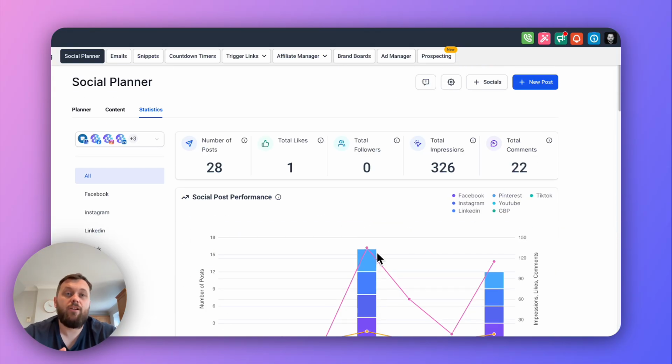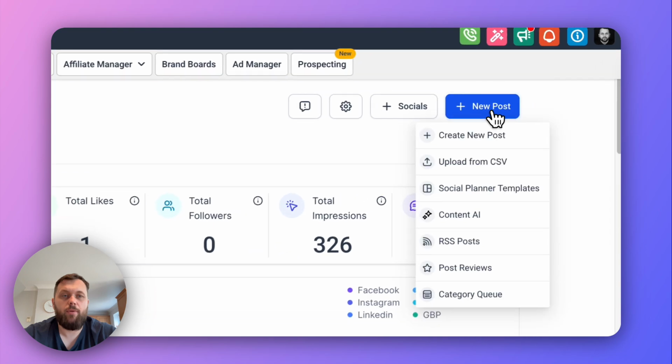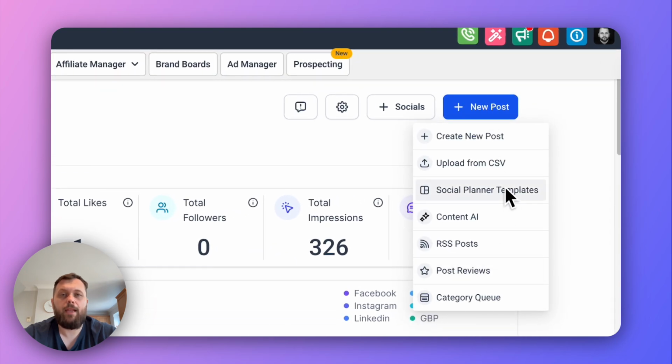So how do we create the content? We just go ahead here and click on new post. Now there's a lot of options here and I'm going to go through all of them in this video, apart from uploading from a CSV. I don't want to turn this into a complete tutorial and bore you to death with Excel. So we're going to go ahead and create a new post and show you how our AI content tools can help streamline this operation for you.